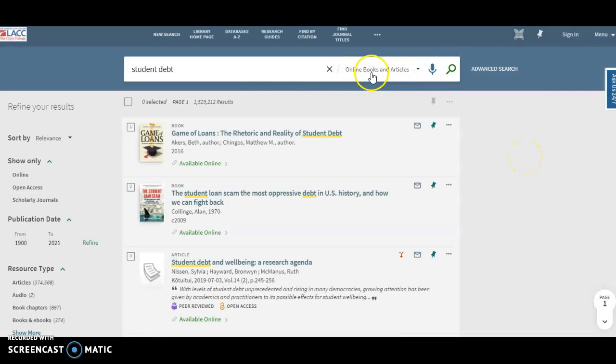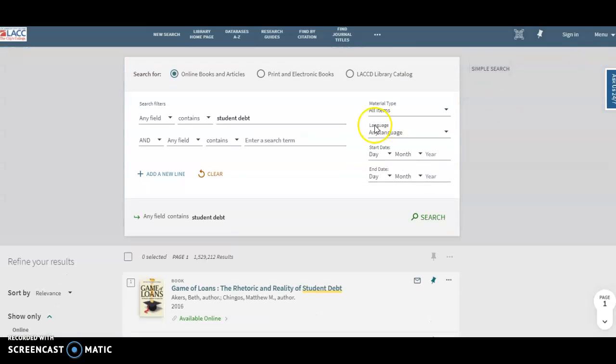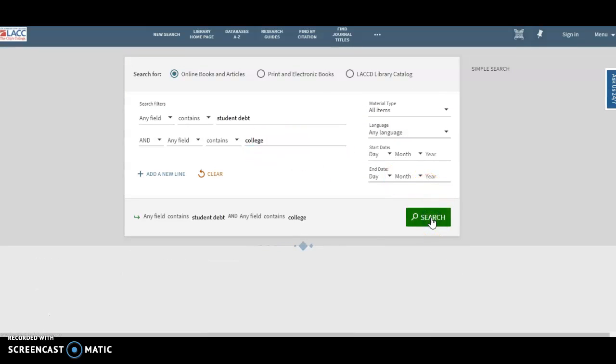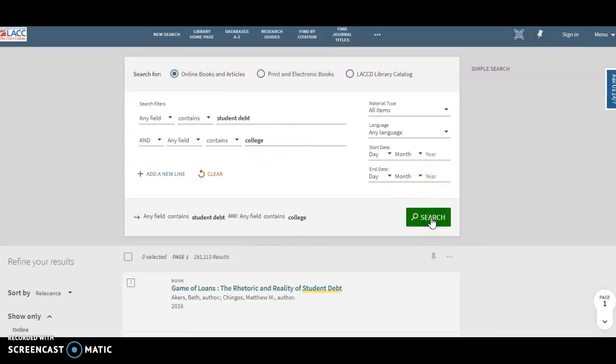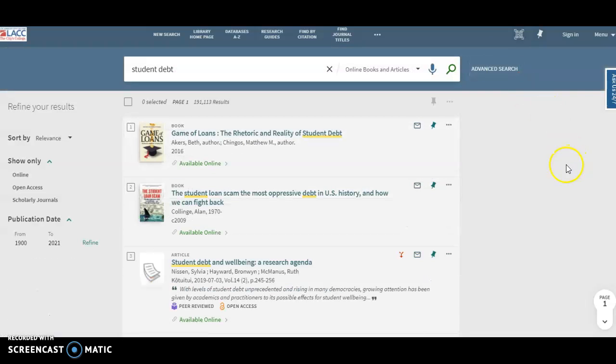Now it's already in online books and articles. Let's go to advanced search and college. Click search. Let's get rid of this window here.